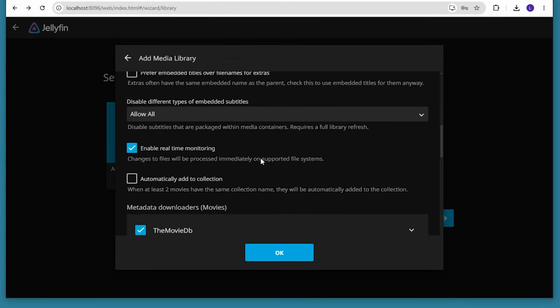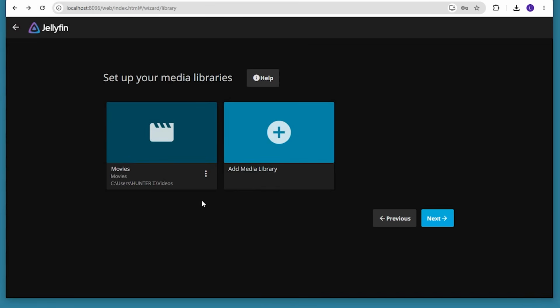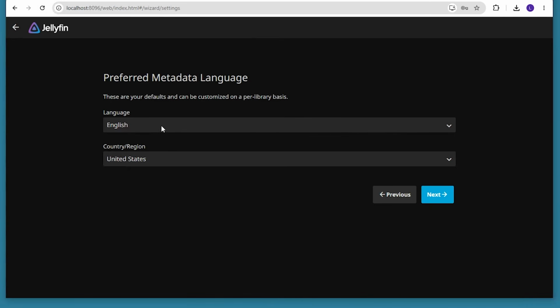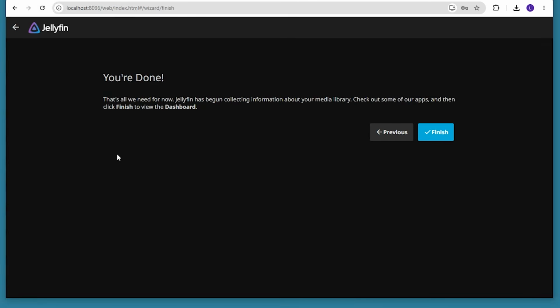Once you have all the options that you like selected, you can go ahead and click on OK. It's going to save that folder in here, and now we can go ahead and click on Next. For preferred metadata languages, I'm going to be using the default ones, English in United States. Set up remote access. I want to keep this selected because I want other devices to connect to my server and allow it to stream. Now you can have that over the internet or locally on your LAN. For me it's a good option. For you, it depends on how you're using it. And that's all of it. We're now done. We can go ahead and click on Finish.